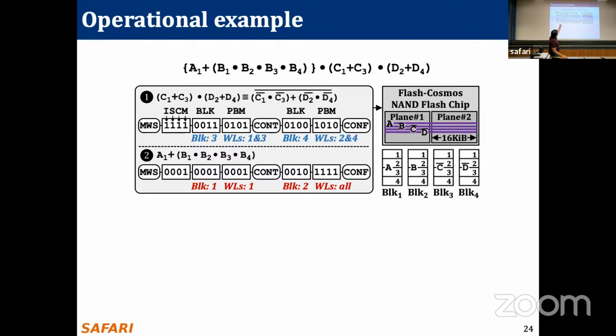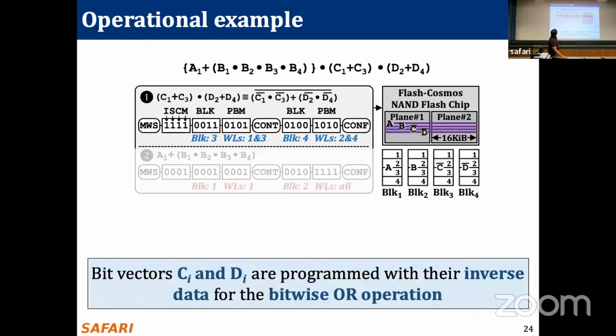So we have this equation which we want to realize, where we perform a combination of bitwise OR and bitwise AND, and the operands are being stored in 4 different blocks here, A, B, C, and D. To do this, we actually break the equation into 2 parts. We first look at the second part of the equation, and then we come to the first part. So for the second part, we have 2 bitwise OR operations and 1 bitwise AND operation to perform.